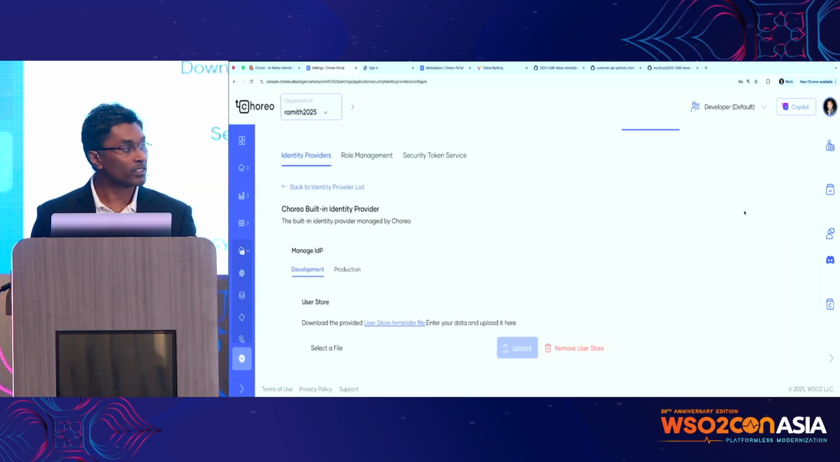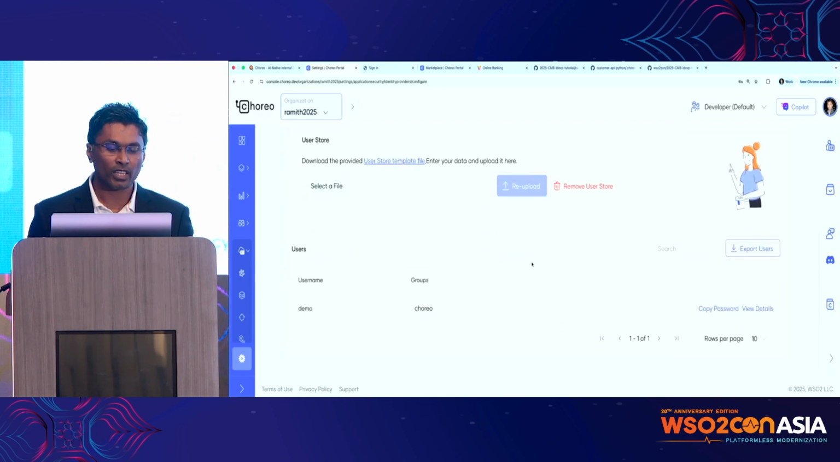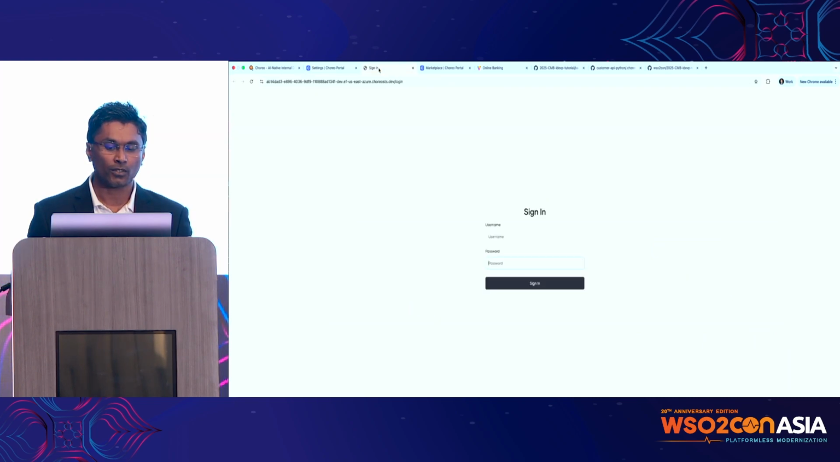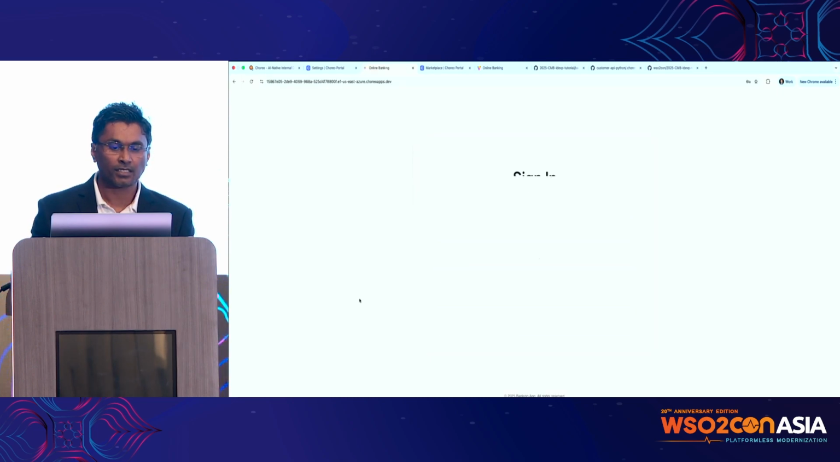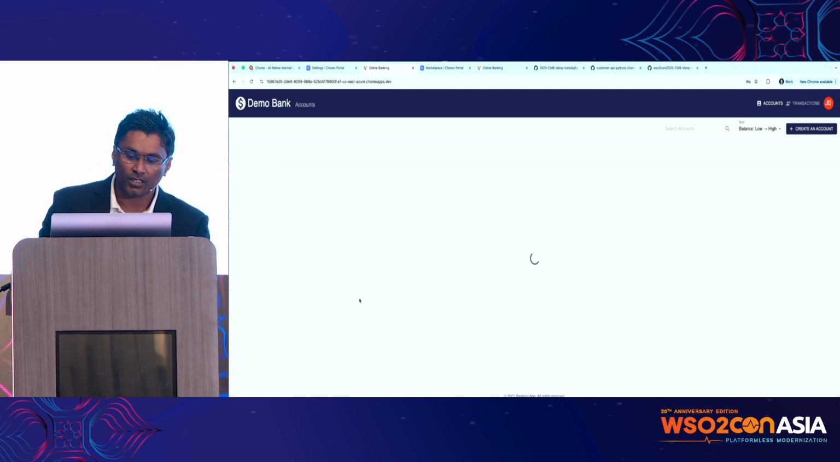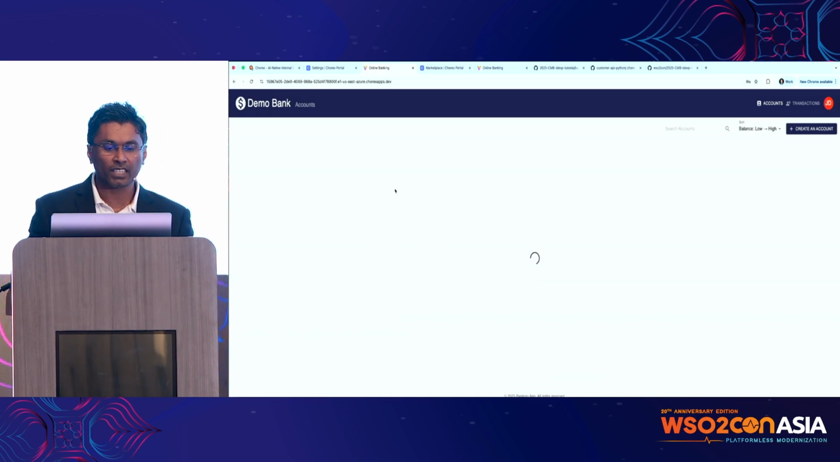If I click on manage for that, you can see there's a username already. Let's use it to log into this particular application. Copy the password, go here. Okay, demo, let's put the password in. Click on sign in. So given that I have data also, eventually this will load with some data.